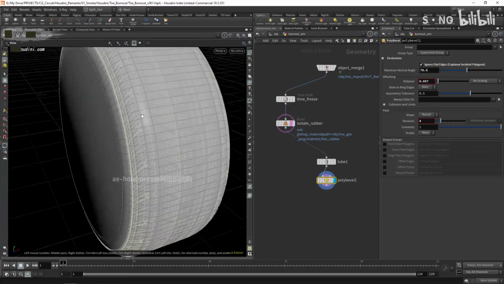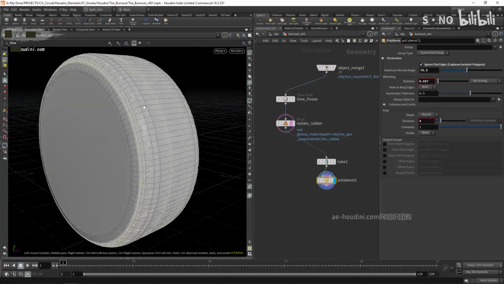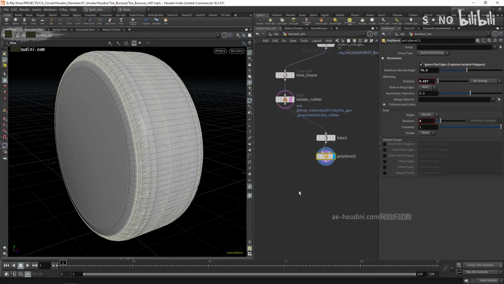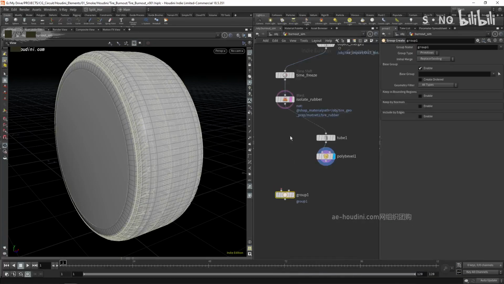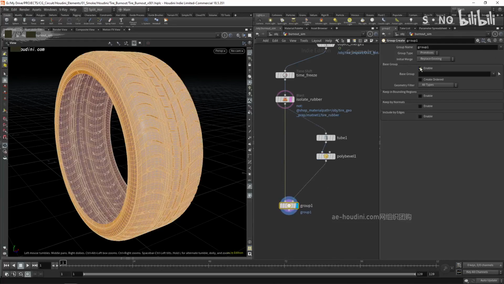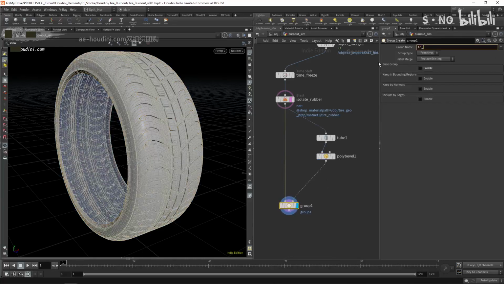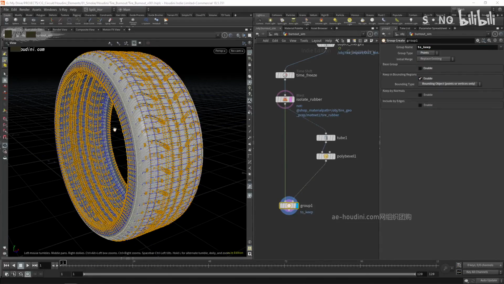Let's see how this works. So after the poly bevel, I really want to make sure... So let me show you where I'm going with this. The idea is going to be to have a group based on this selection. Of course, if we do it like this, we're probably not going to get anything. Let's call this to keep. It's going to be a point group based on bounding regions, and we want the bounding object.